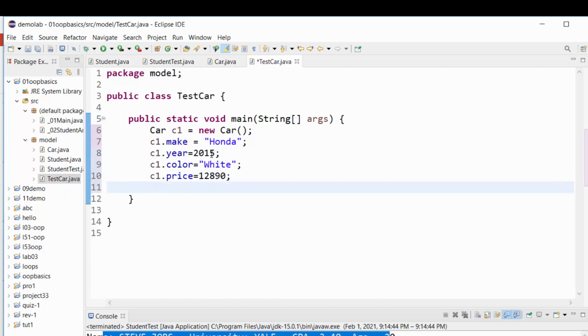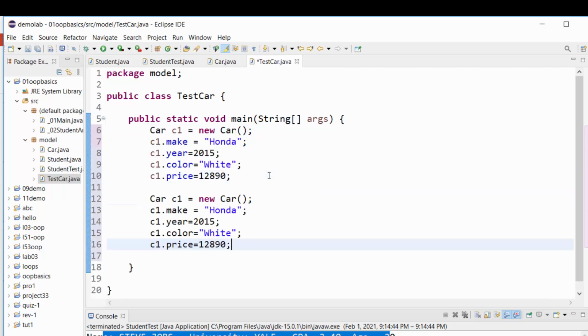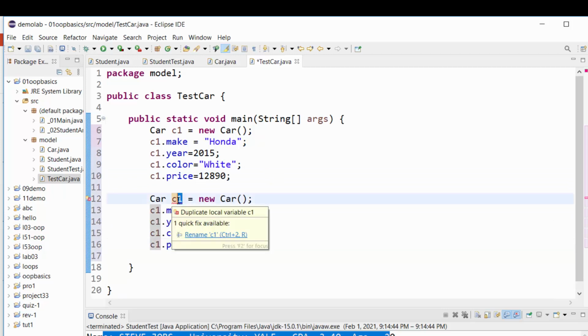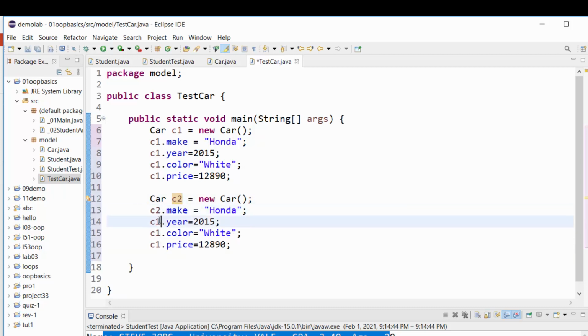I can create another one now, another object. I do copy paste. You could actually get an input from the user and set these values to the attributes of the object. I'm creating a new car now. I will change the information. This car is now GMC, and it's 2019, black, and the price is 2300 890.50.